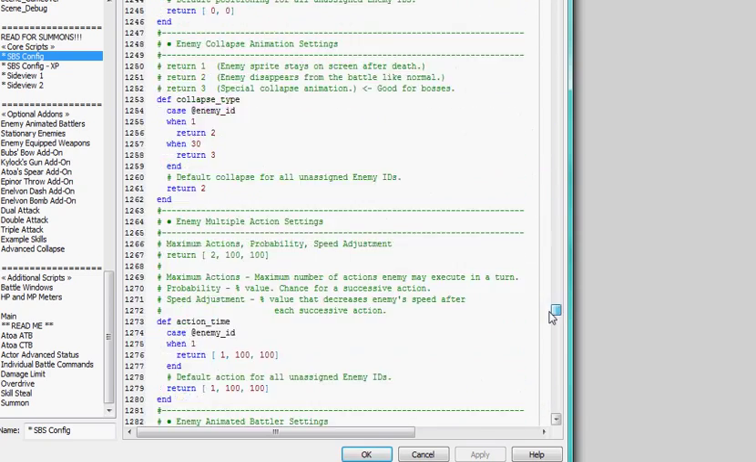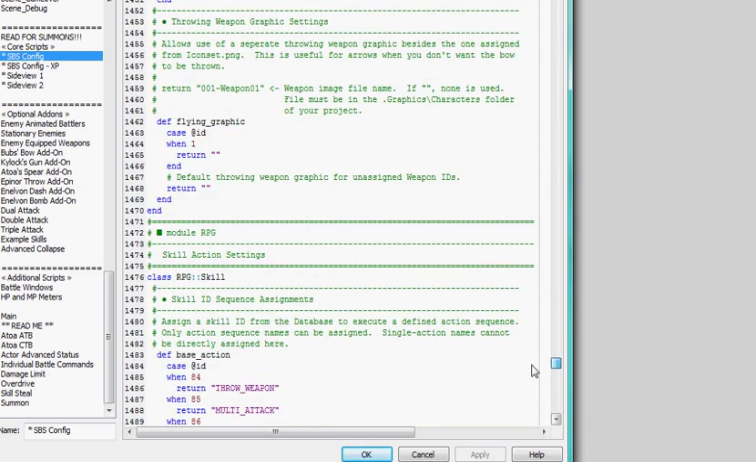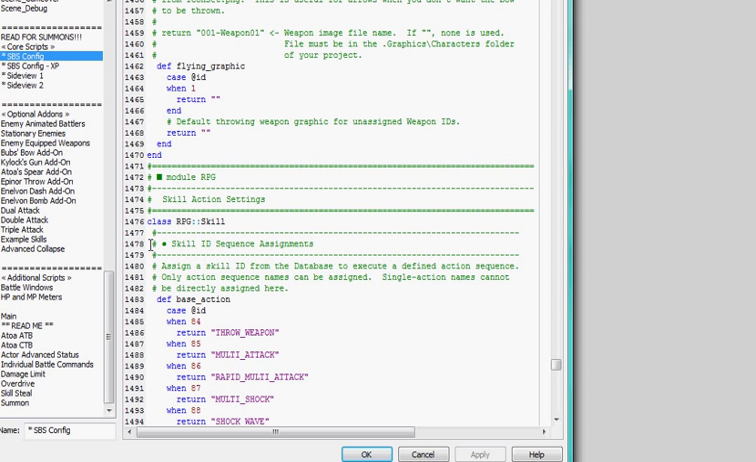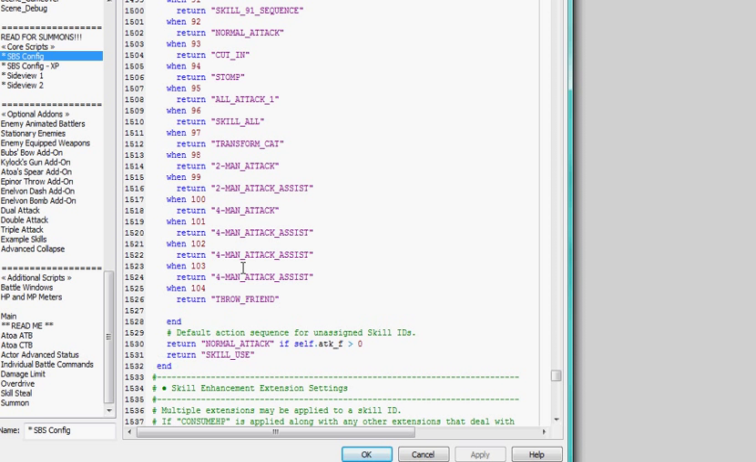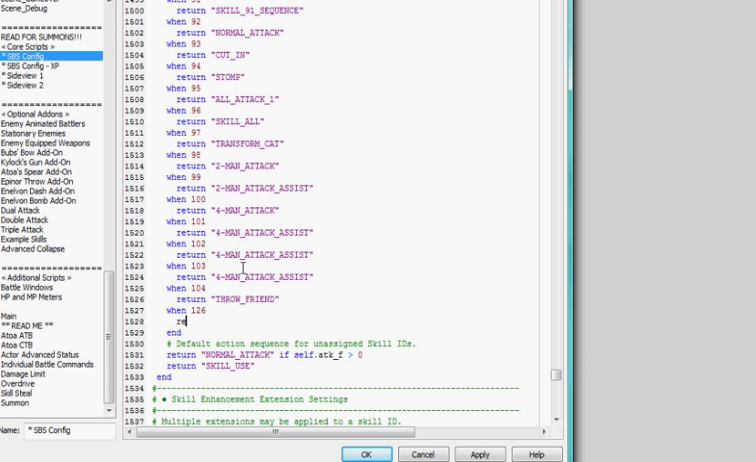Now we're going to scroll down to about line 1478. There it is, the skill ID sequence assignments, and there you should find all these whens and returns. If you scroll down to the bottom of them, the last one is when 104 return throw friend. When you're at the end of throw friend, press enter and type when, then the ID of your skill, press enter, type return, then the name of the sequence, which for me is Bahamut Summon. So what that means is, when you use the skill that has the ID 126, it will use the Bahamut Summon sequence. Okay, and that's it.